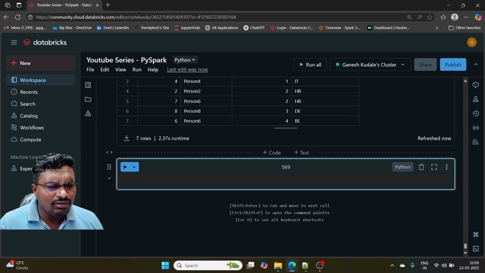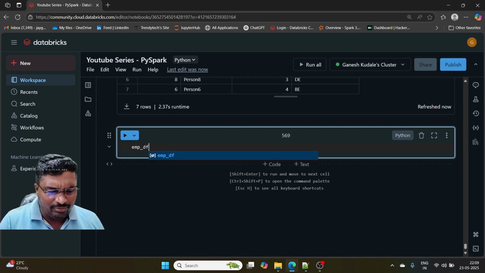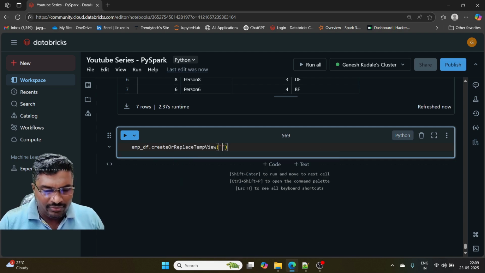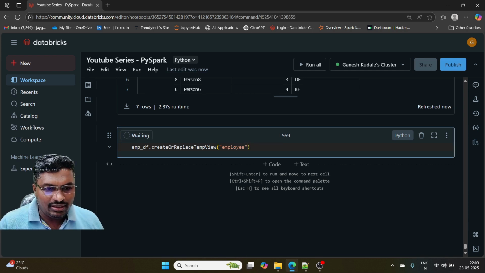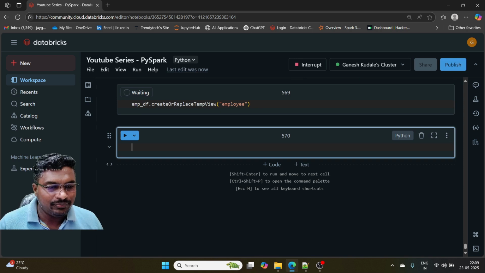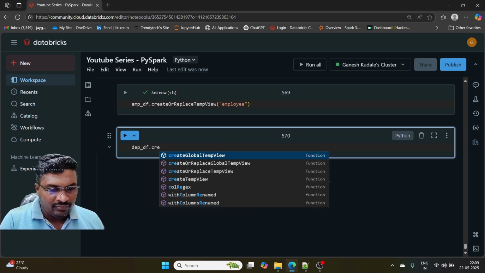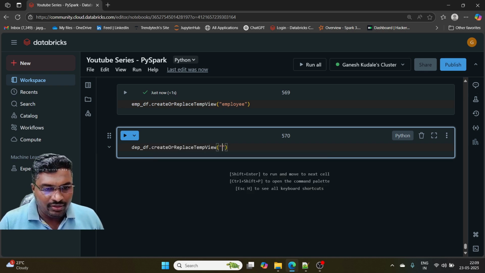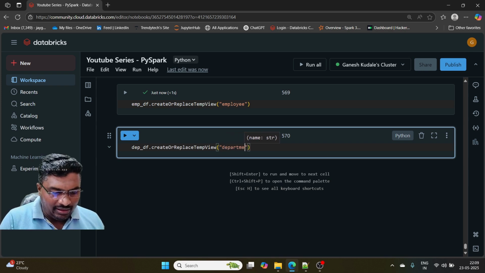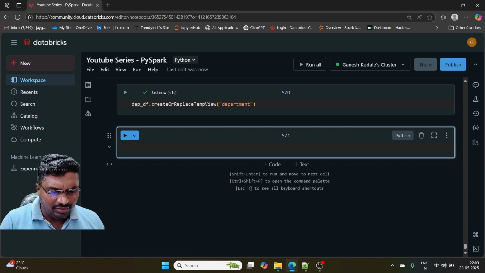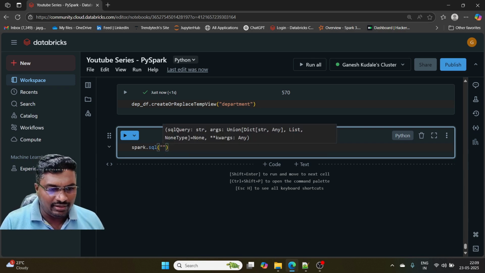So now how to convert this data frame to temporary tables? You all know, create or replace temp view, right? I've created employee as a temporary table, and then department df dot create or replace temp view. I'll just name that department, right? Fine. Now in SQL, I have to use spark.sql, right?